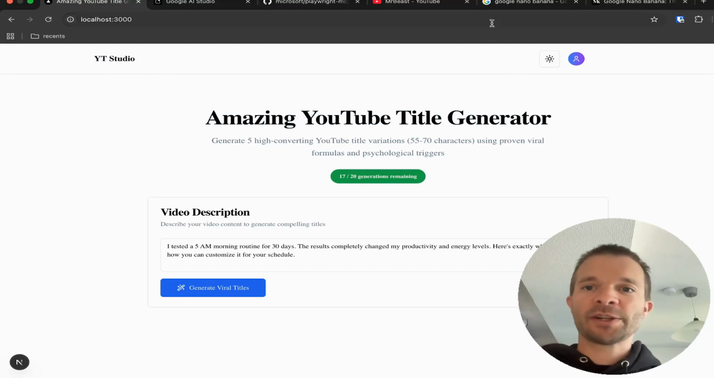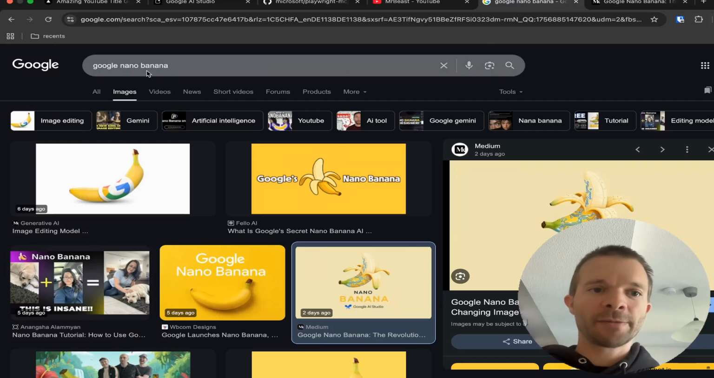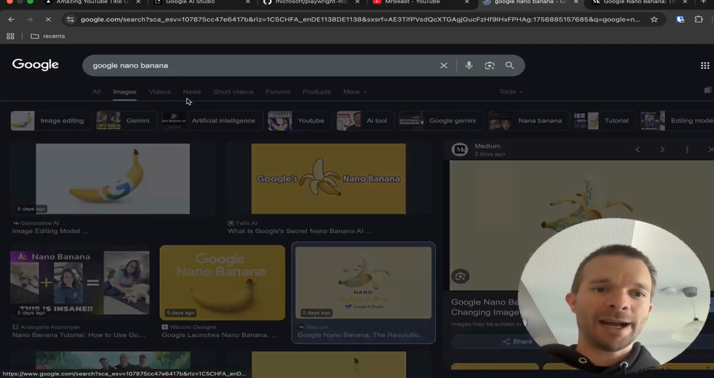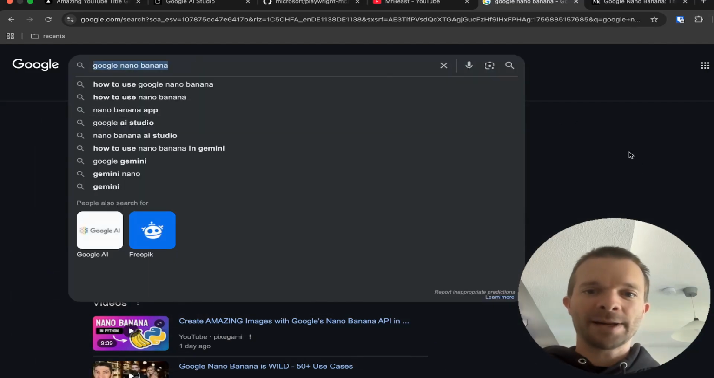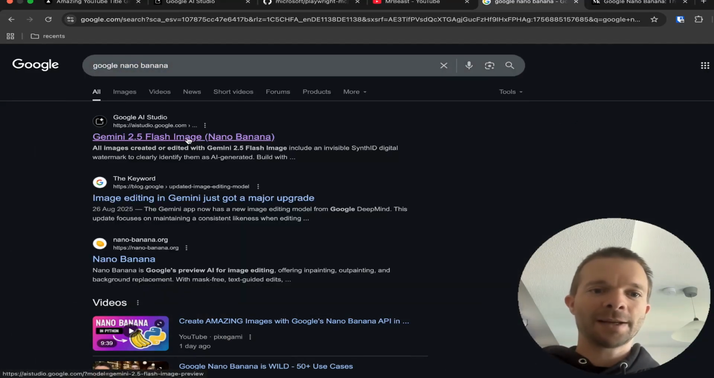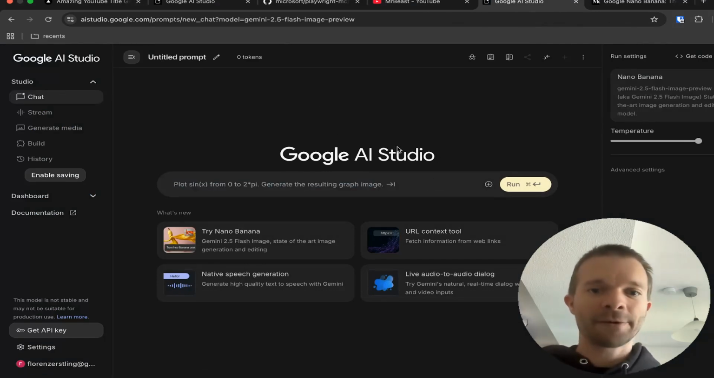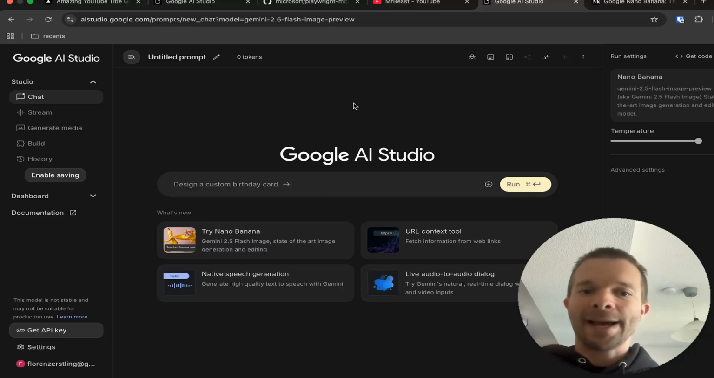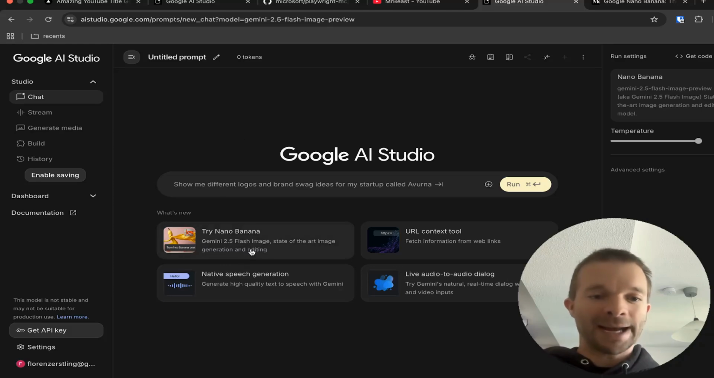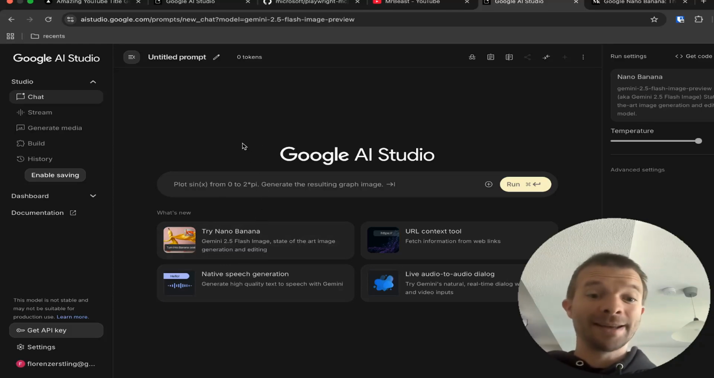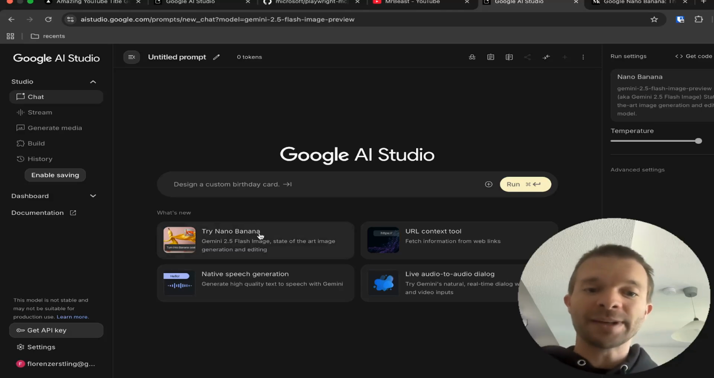If you want to use Google Nano Banana, the only thing you have to do is write Google Nano Banana, and on the first link you get redirected to Google AI Studio. It's totally free. You can just register, and then you see here "Try Nano Banana." So we want to do that, and then integrate this into our app with vibe coding. So let's do that.